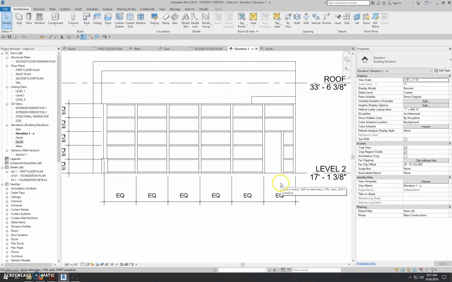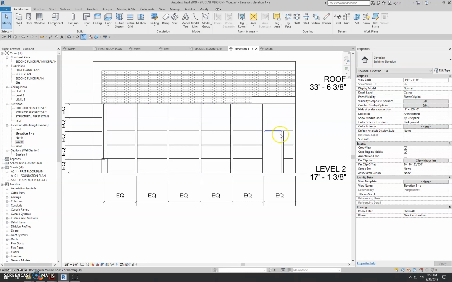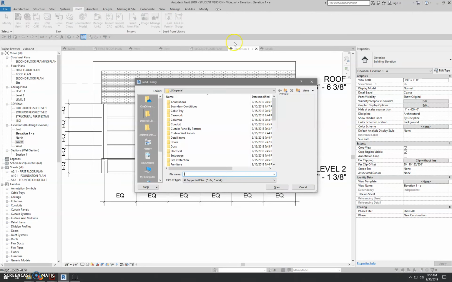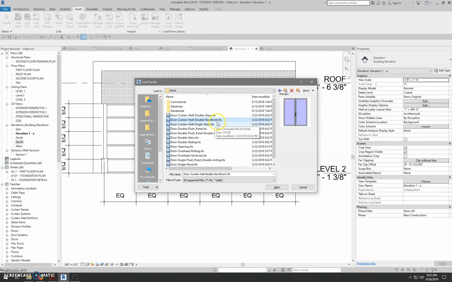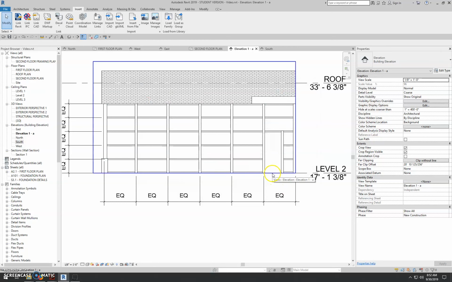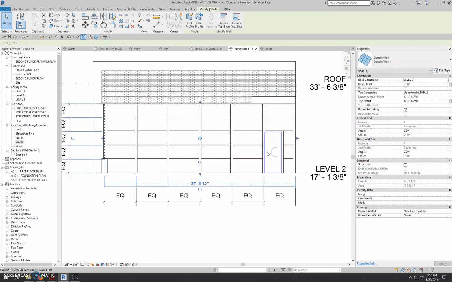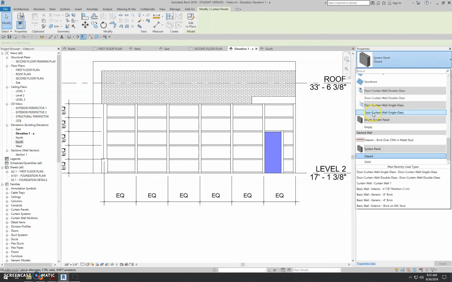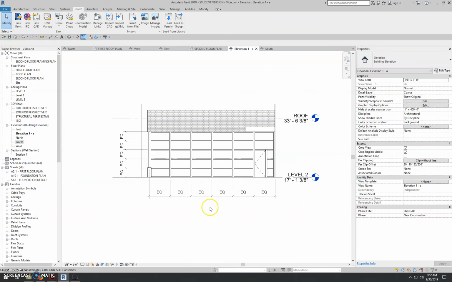Okay, so on that last video, I should have mentioned that when you place this door, that's another thing that you're going to have to load. So if we go to Insert, Load Family, Doors, it'll be this curtain wall single glass. And again, you just have to tab into that panel and then change that to a door.